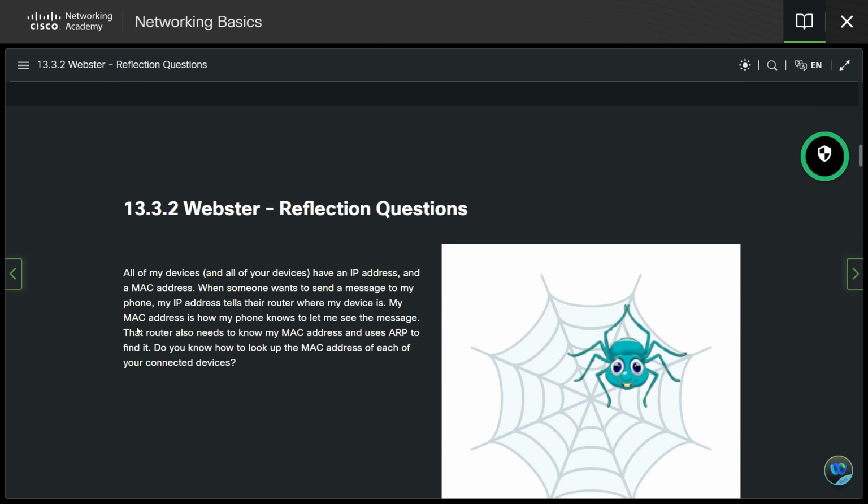Webster reflection question. All of my devices and all of your devices have an IP address and a MAC address. When someone wants to send a message to my phone, my IP address tells the router where my device is. My MAC address is how my phone knows to let me see the message. The router also needs to know my MAC address and I use ARP to find it. Do you know how to look up the MAC address of each of your connected devices?